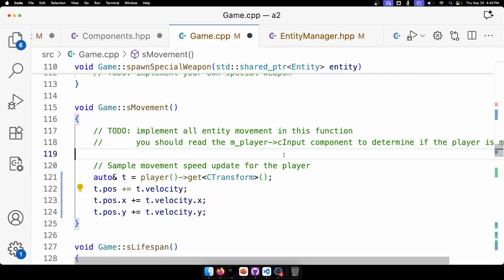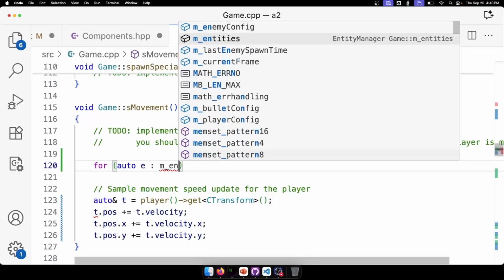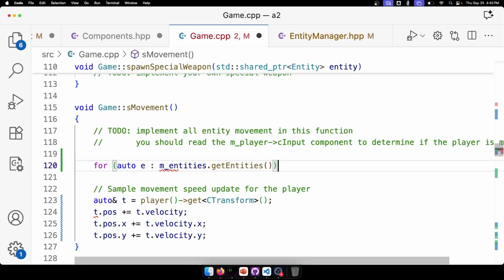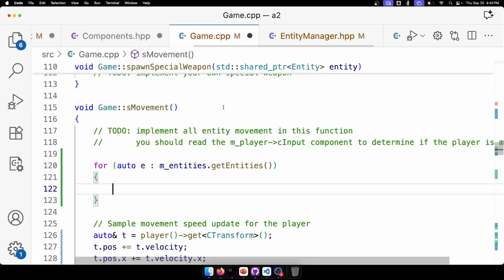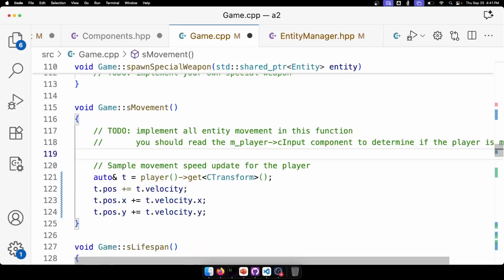And because this is only doing it for the player, you just have to say, hey, for each entity, I'll just show you. The way you would use that, for auto e in m entities dot get entities. Boom. Why can I say auto e here without the reference? The reason is because it's a shared pointer. So it's already pointing to the thing we want it to point to. You absolutely can do this, and some people recommend it. I personally, if I'm using a shared pointer, want to use it as a shared pointer with properly reference counted things. So that's why I do this, but auto reference e is still fine as well. So that's what you would do, and you would just update that e instead of just the player.